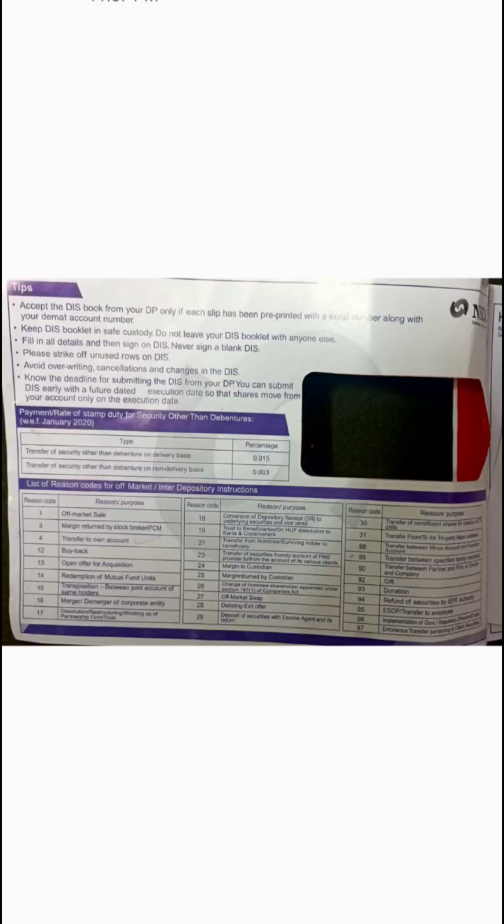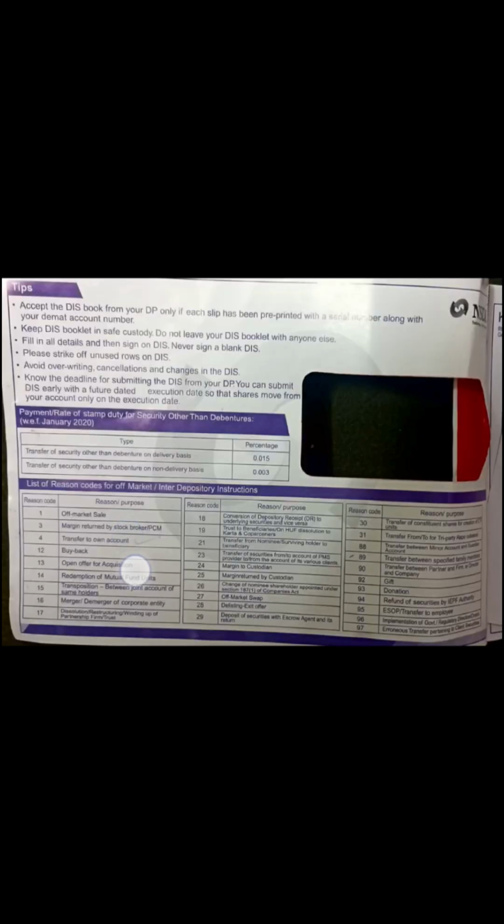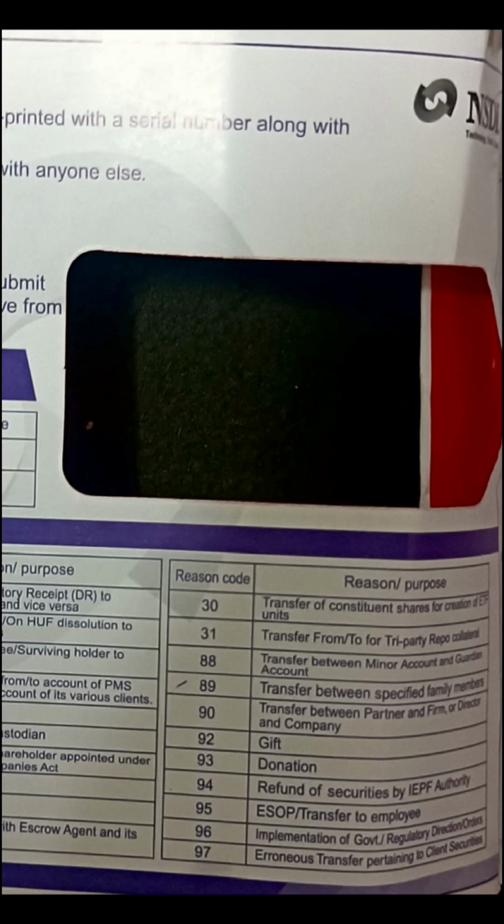So the same name, you put it here, and the ISIN number, you put it here. Once you open the booklet, immediately on the left hand side, you will find these reason codes, right? All these reason codes. So you can choose 92. So the most common ones are gift, donation, and transfer between specified family numbers, 89, 92, and 93.